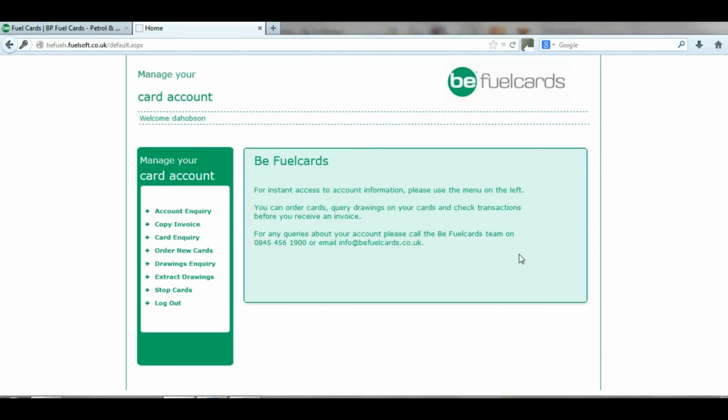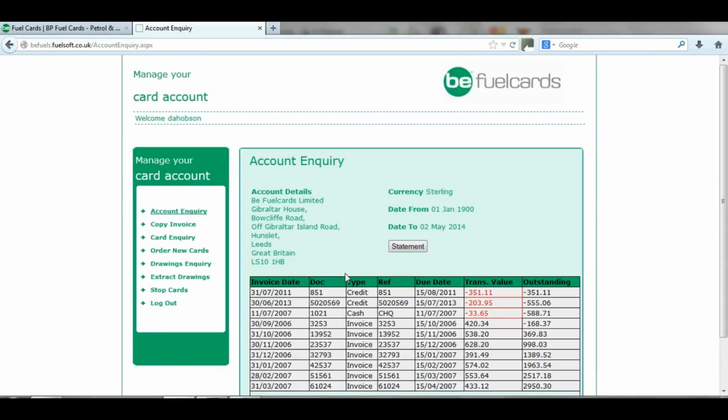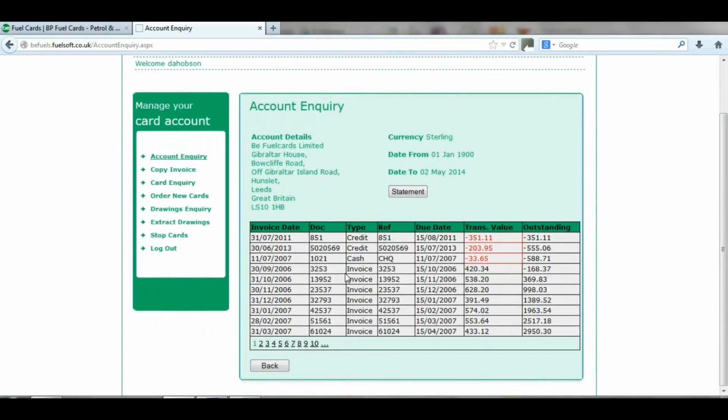The menu at the left-hand side of the screen can be used to navigate between the various functions available to you. Account Inquiry will show a summary of invoices and payments that are on your account, including a running balance. You can select the Account History to see a history of the items on your account. Enter the dates if required. The final column shows a running outstanding balance.